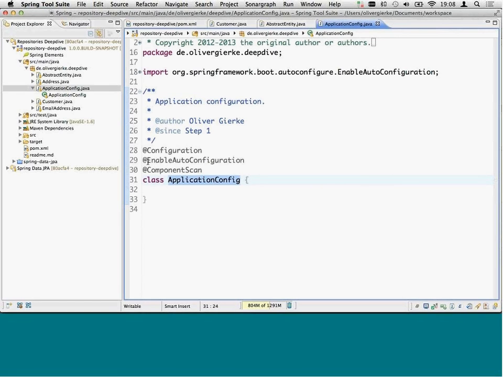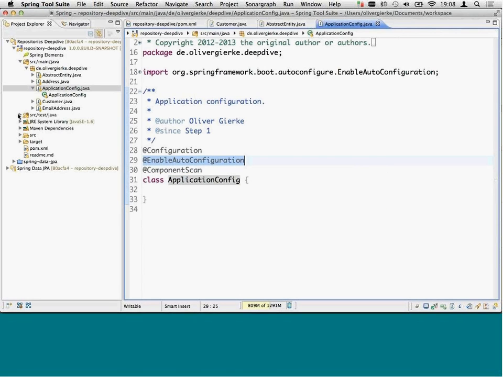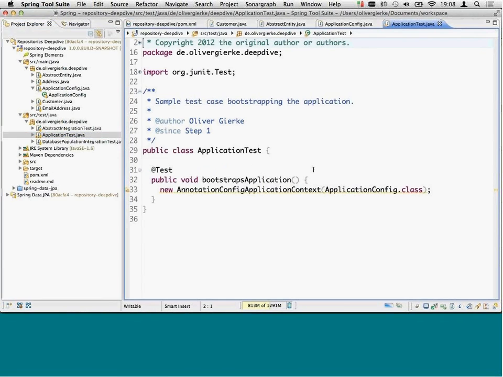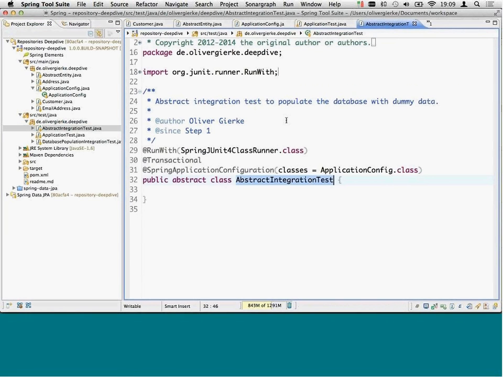The class carries some enable auto configuration annotation that is coming from Spring Boot, and I'll go into that in a second, because what we have here is a basic test case that just bootstraps an annotation config application context with that configuration class and an abstract integration test that we will use for our integration test that we add later on.